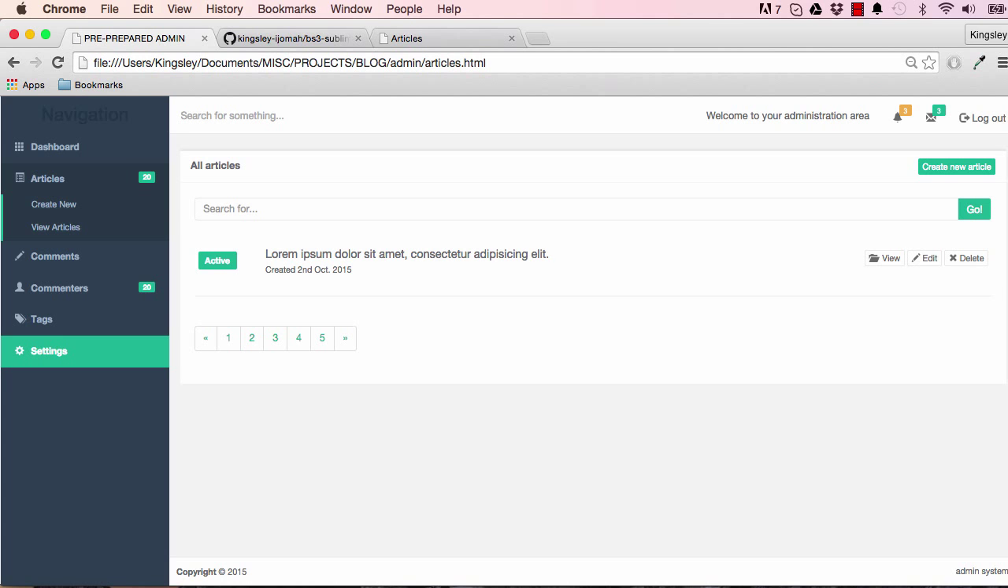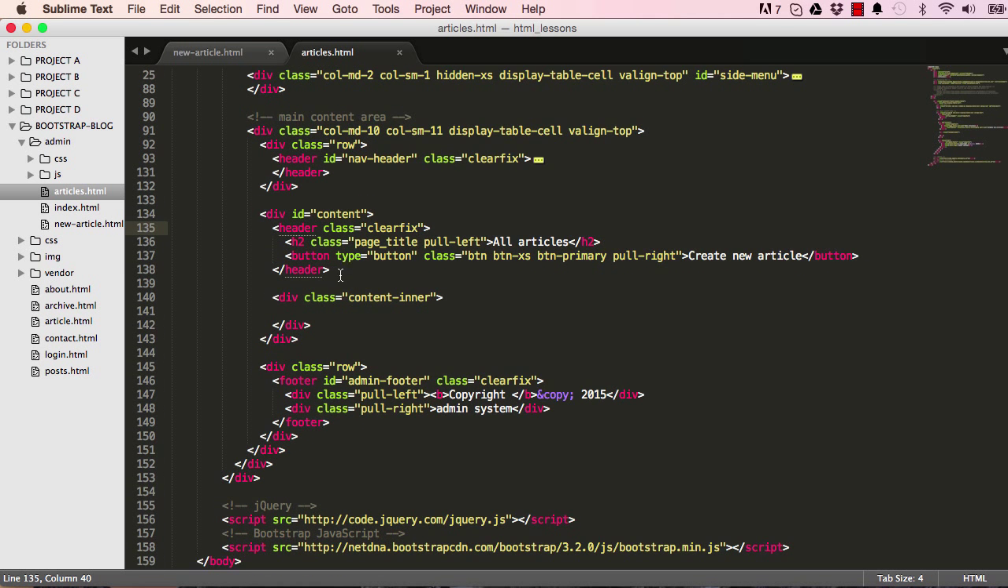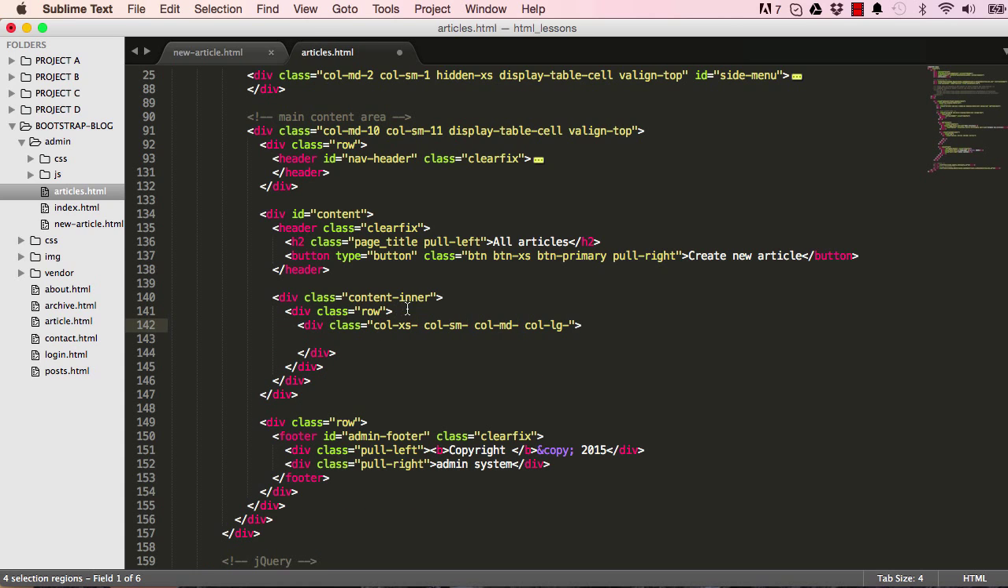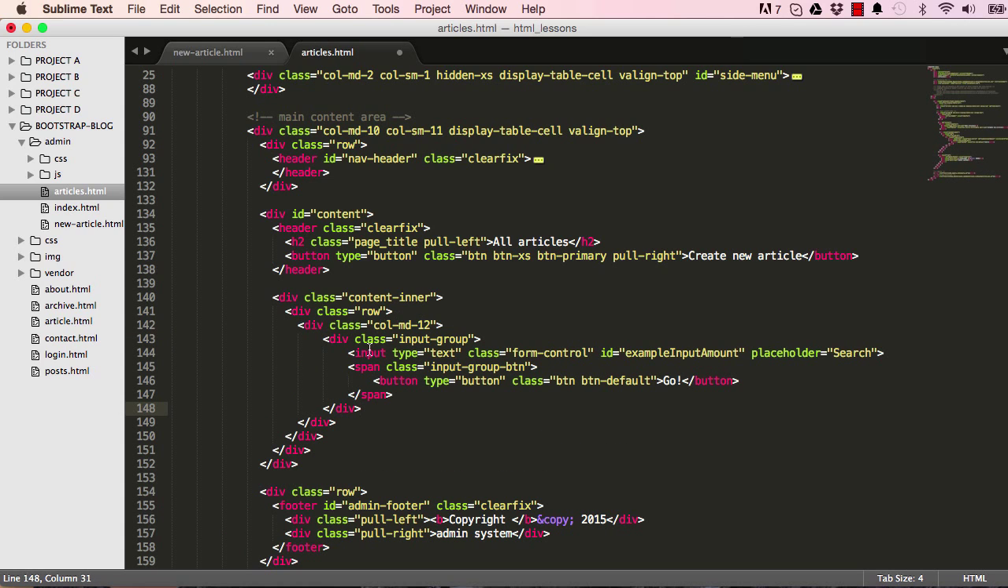So the next is our search. Again, within our content inner, we can use the snippet BS3 to give us a row with column and tab, and it gives this to us. I'm going to just focus on MD for now. So medium, it should be 12, which is the full width. So BS3 input group, text with button, so that's what it's given us.